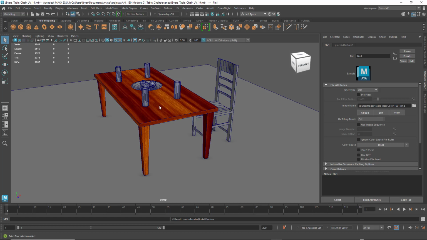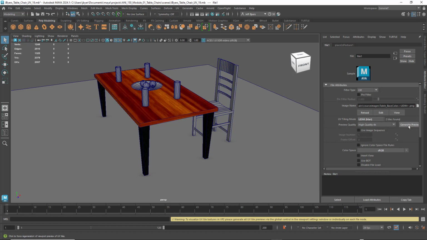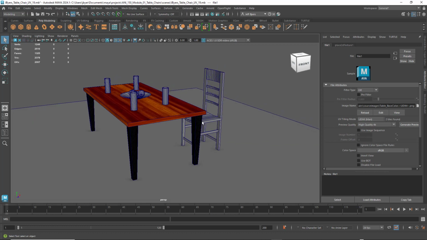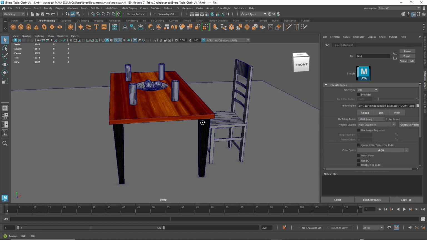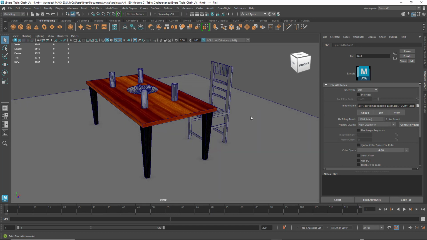It opened up my texture, but it's got it on the leg, so that's kind of weird. I'm going to go to UV tiling mode and click on that, and go to Udim (Mari). I'm going to click on generate preview, and it generates right away. Depending on your video card, this may take a while, so just be patient.